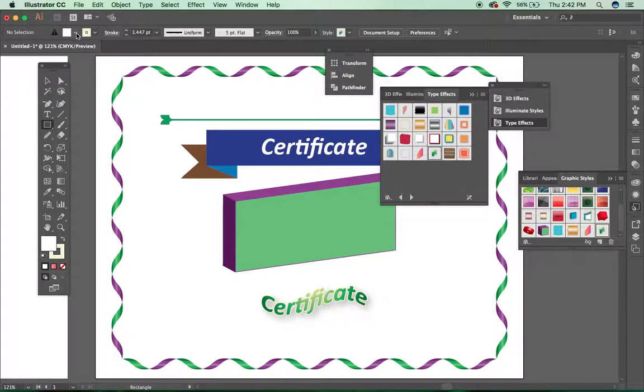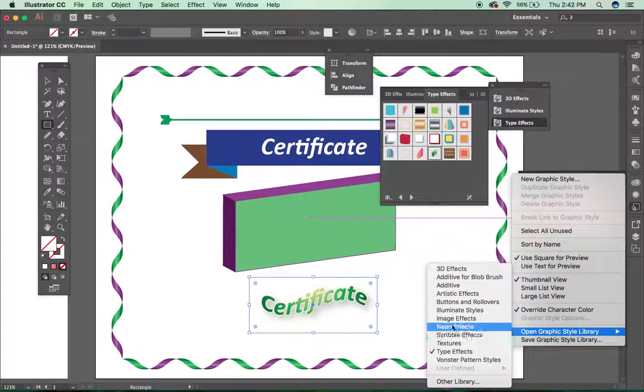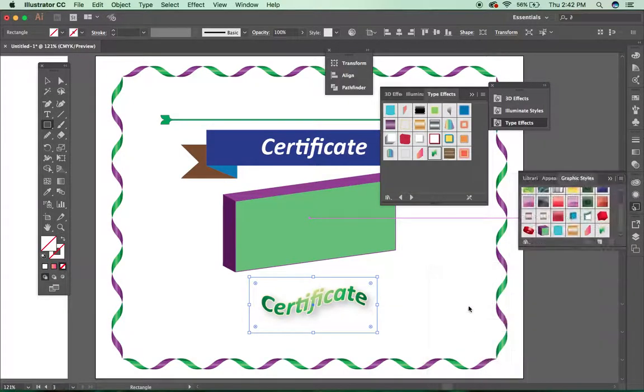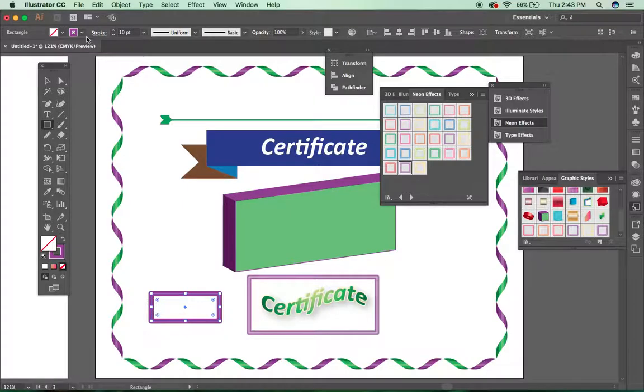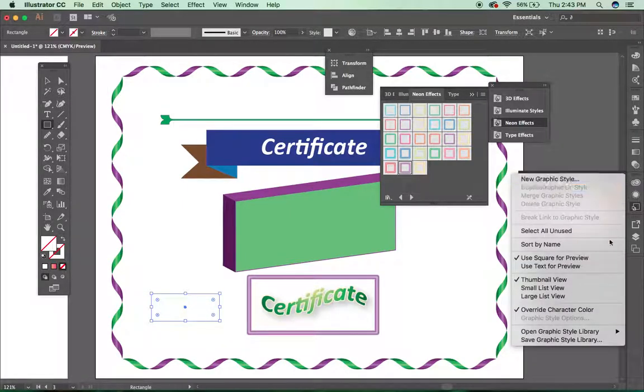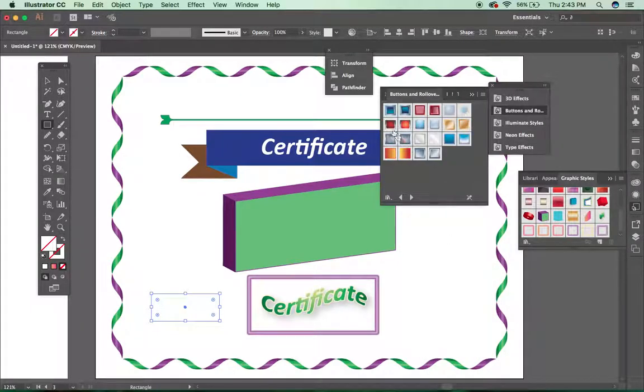If you create another shape without color and other things like this shape, we can click on graphic styles and here you can see neon effects. So if you click neon effects, you can apply some neon effects here. And if you want to make buttons for websites like this, apply no fill and click graphic styles, and here you can see buttons and rollovers. So you can see these buttons we can design.